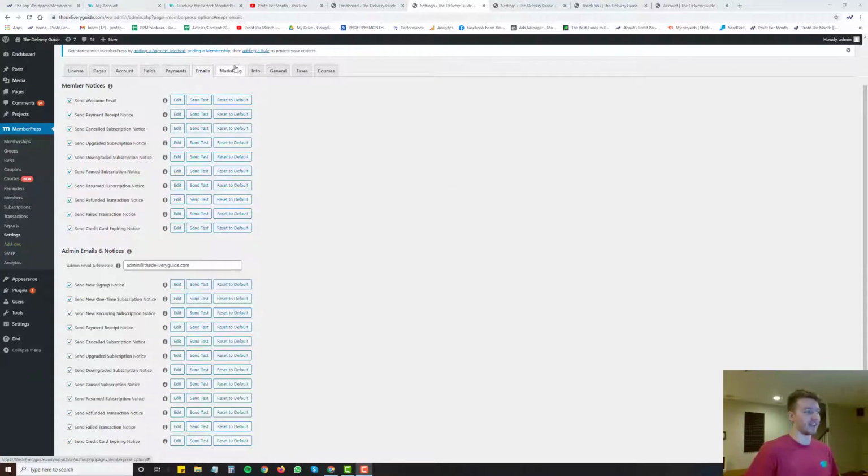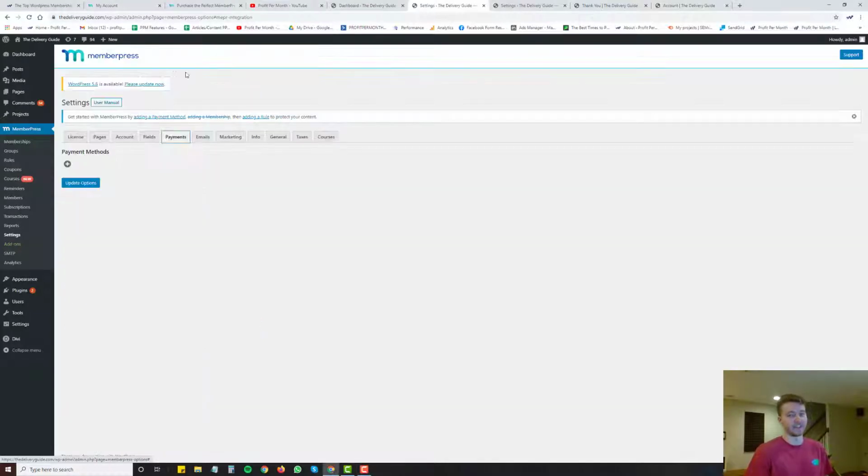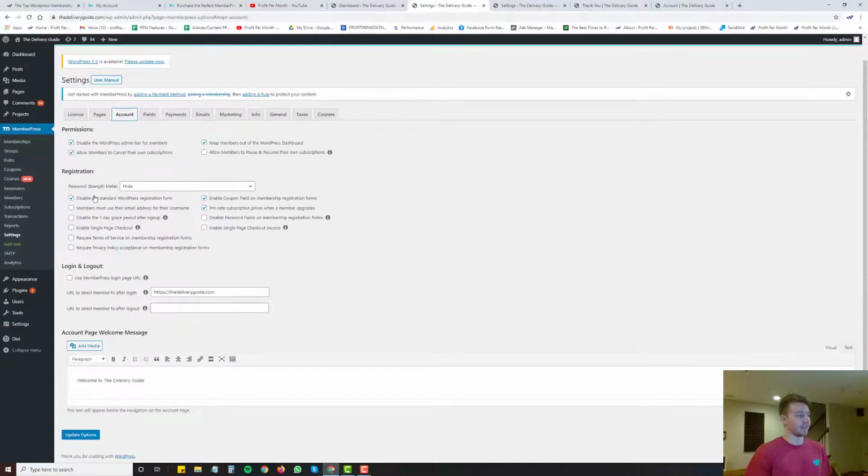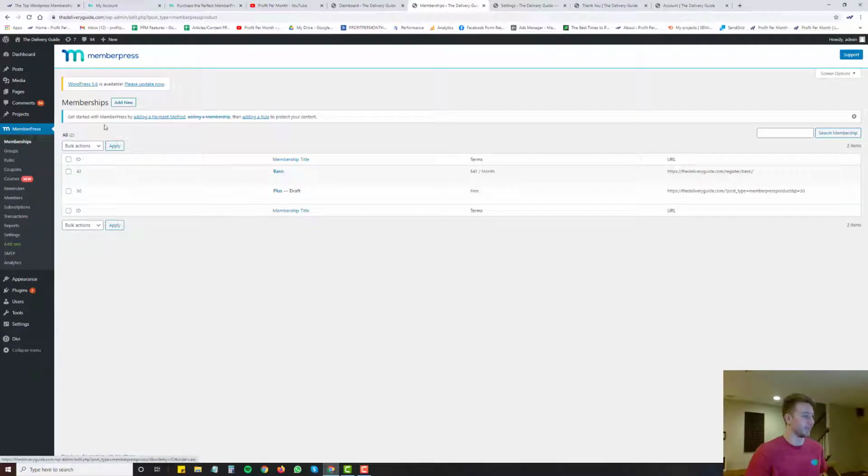Other than that, a lot of these backend settings and options are pretty standard for a WordPress membership plugin. Some of the things here in the registration, like enabling single page checkout, that's an option that you won't see in Paid Memberships Pro or Restrict Content Pro. So there are some little things there, but generally same backend setup as most of the other WordPress plugins. So let's go ahead and jump in and create a membership so we can get started here.